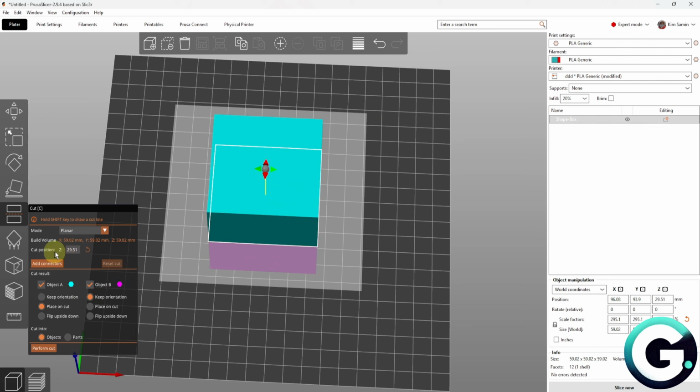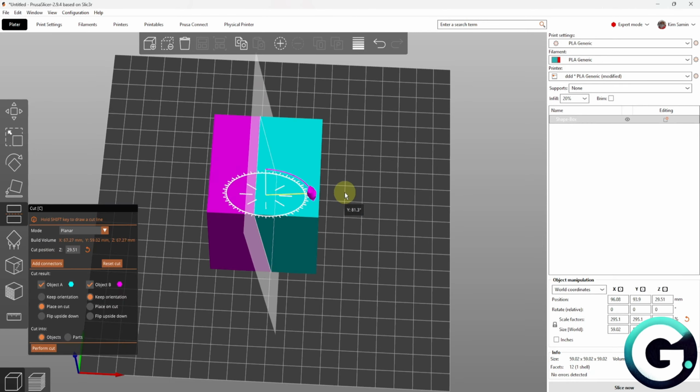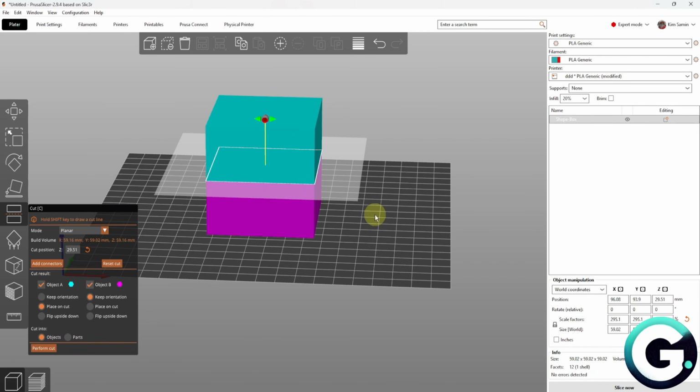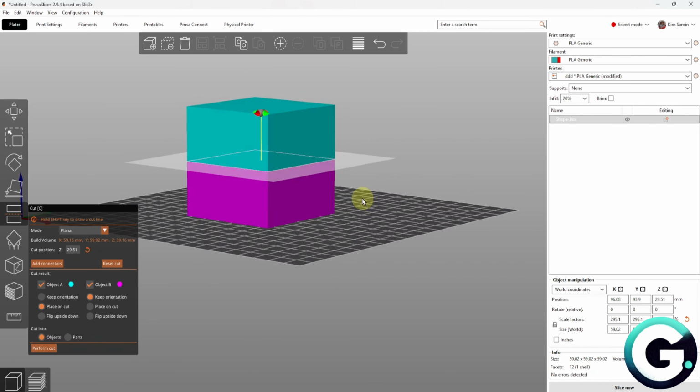Of course, you can also navigate manually through the cut position Z and Y in order for you to simply modify this. So in our case, I'm going to be cutting it onto its center.